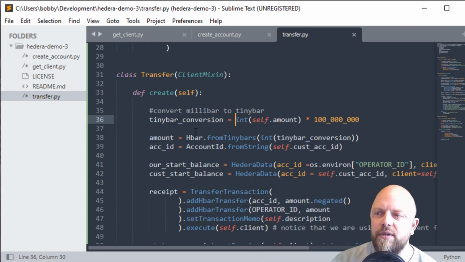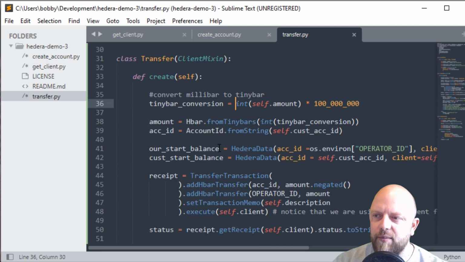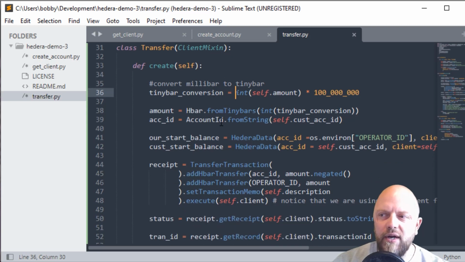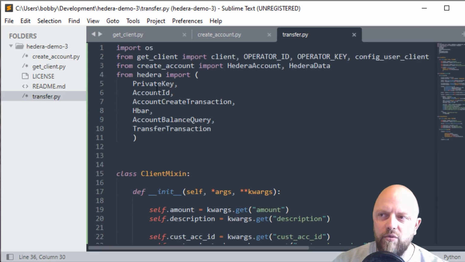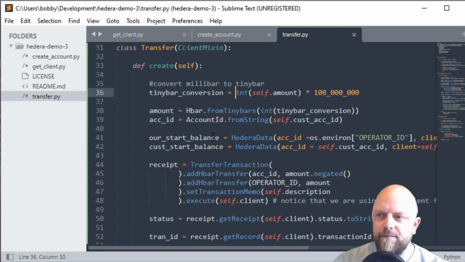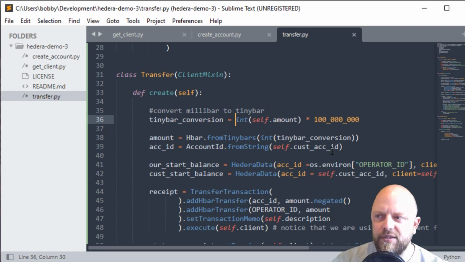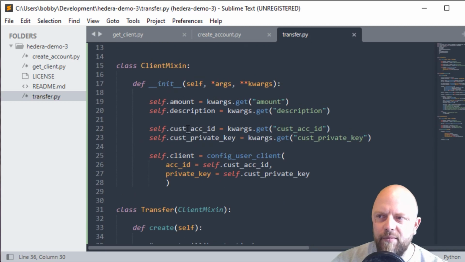Okay, so the amount is Hbar dot from tinybars. We pass through an integer, tinybar conversion. So we're then making this an integer. That's really not needed, to be fair, but we've got it in there anyway. Account ID. So the account ID, which we're importing here. Account ID from string. So this is the string that we're getting from the customer account ID. So self customer account ID. Remember, we're bringing it in here.